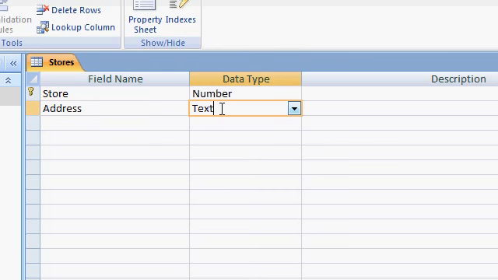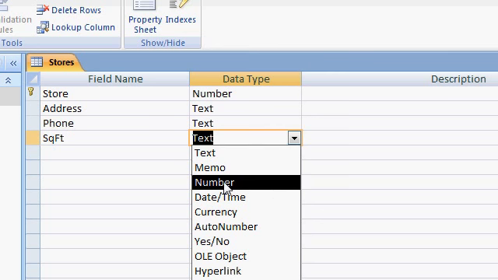The data type will be text. Next field will be phone number. Data type, I'm going to leave as text instead of phone number because that way I can put the hyphen in. Next field, I'll just put something like square foot, which will be the square foot of this store. And the data type, I'm going to call a number.